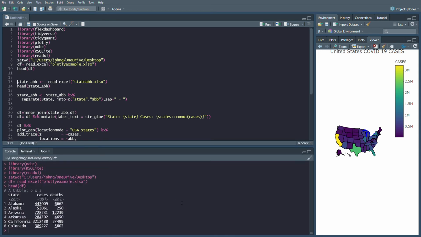And this data I got from the New York Times. You can go to their GitHub and pull this data. So what this is showing is the COVID-19 cases by state.